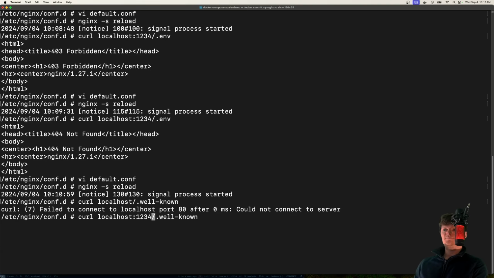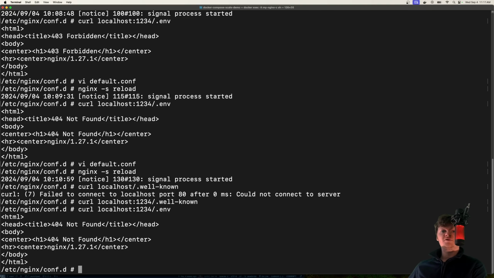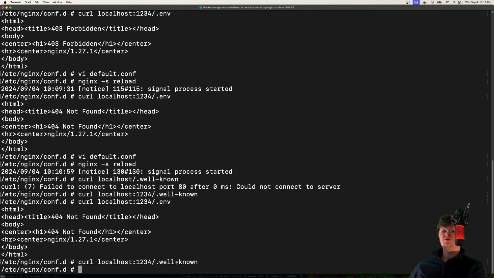Now if we save this, reload Nginx, and then do a curl to localhost/.well-known on the provided port, we get a 200 back, whereas if we send one for .env, we still get a 404. When we send for .well-known, there's no HTML file mapped to a 200 status code, which is why nothing is shown. But that's essentially what's going on there. That's all I wanted to show you in this video. Just make sure that you're not exposing any sensitive information on public routes that Nginx is serving static content from.